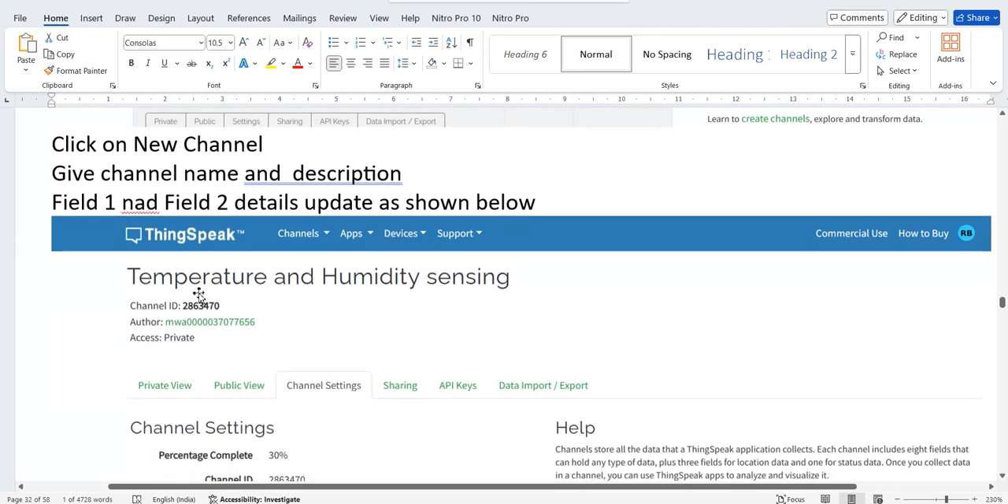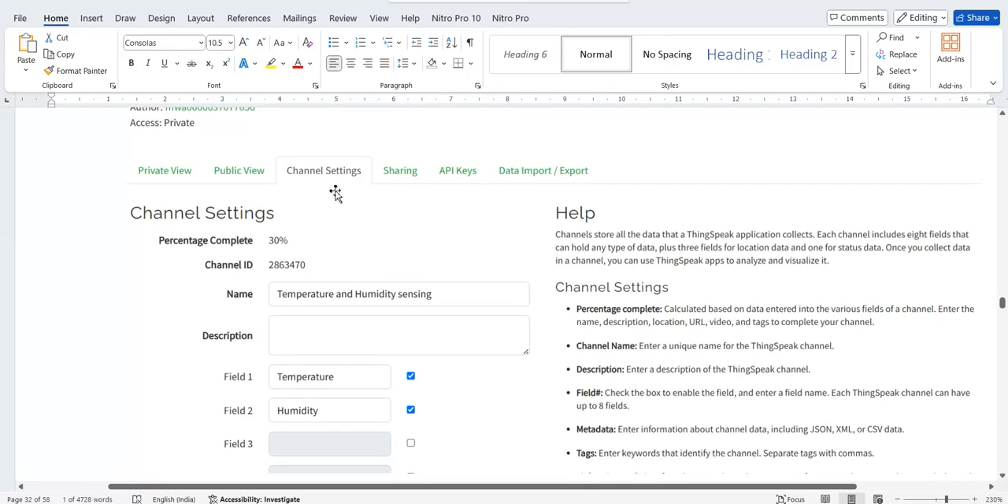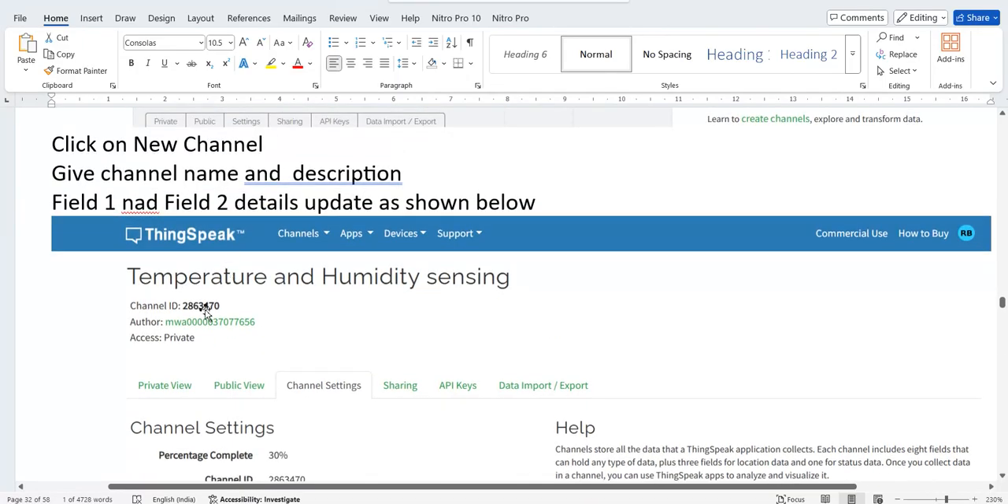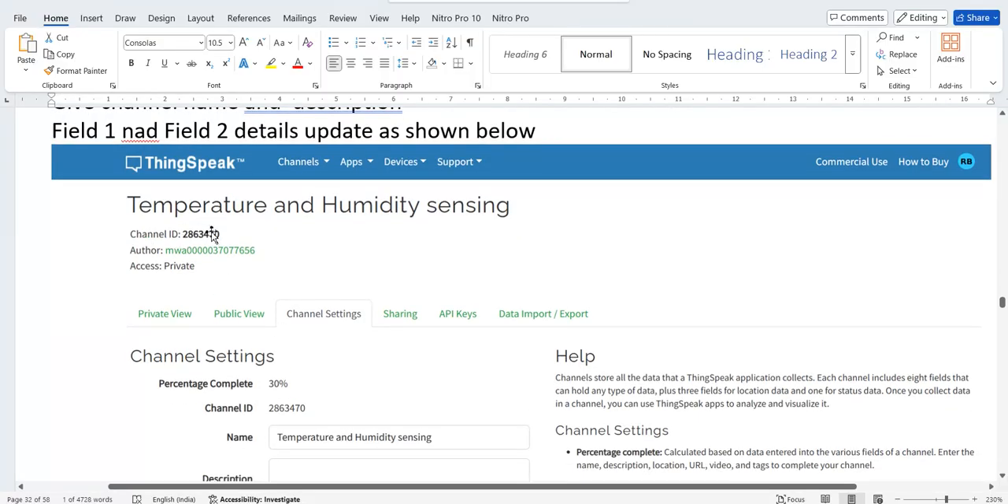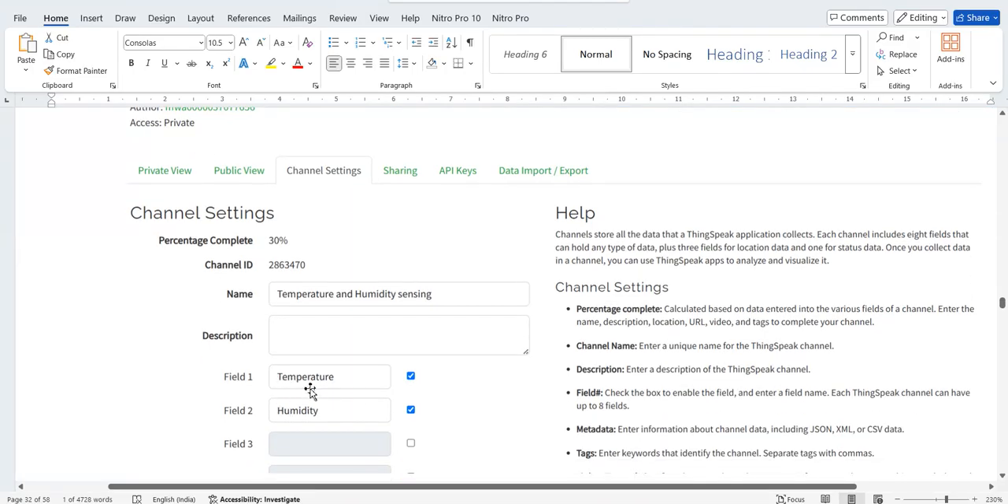After giving the name as temperature and humidity sensor, you can do the settings here, the channel settings. Create a new channel. Here you'll get the channel ID, and here you can see the channel settings. The name you can give any name, and we are using 2 fields. One is for temperature, another for humidity. In the first field we are uploading temperature. In the second field we are uploading the humidity value.